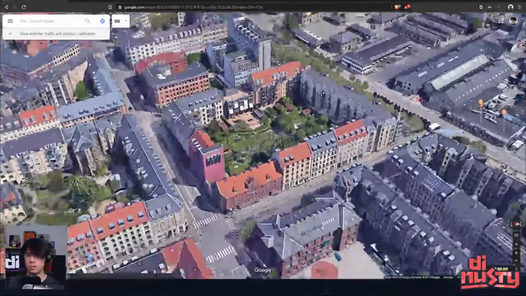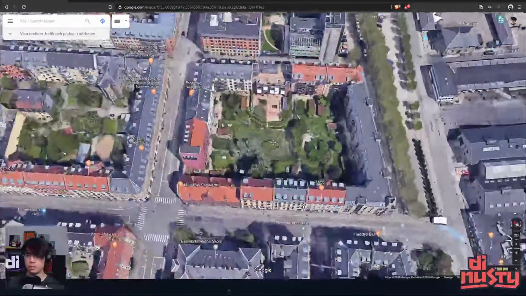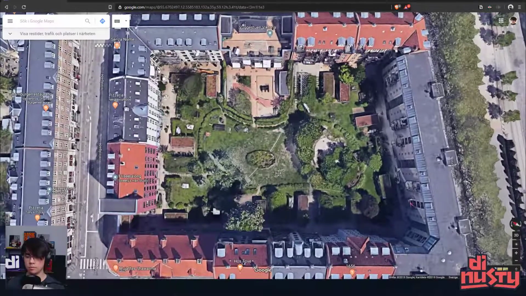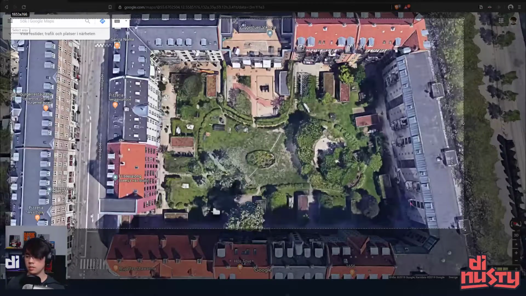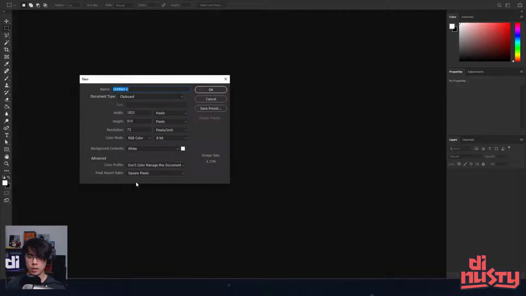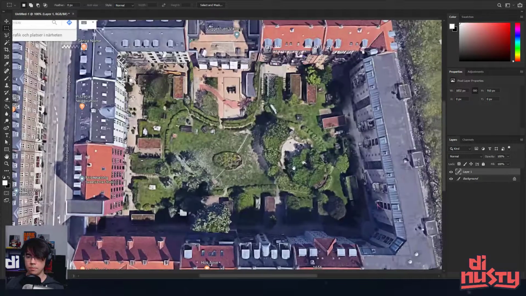So I've got this location. I think this is in Denmark, in Copenhagen somewhere. So I just focus in on this little area here. Let's screenshot this, grab it, and bring it into Photoshop. Make a new document and paste it in here.